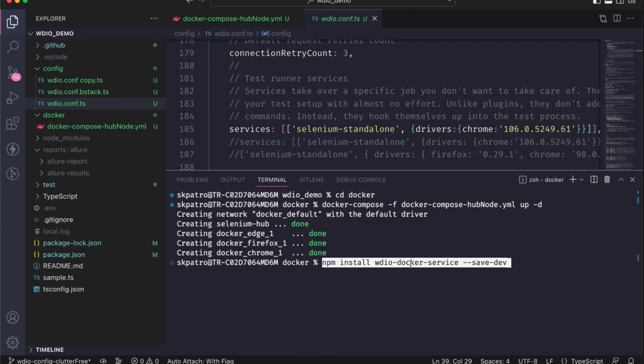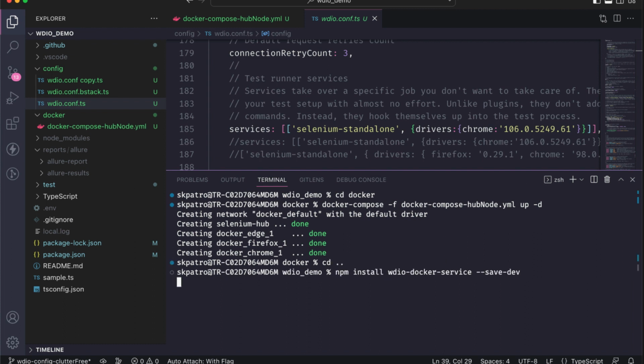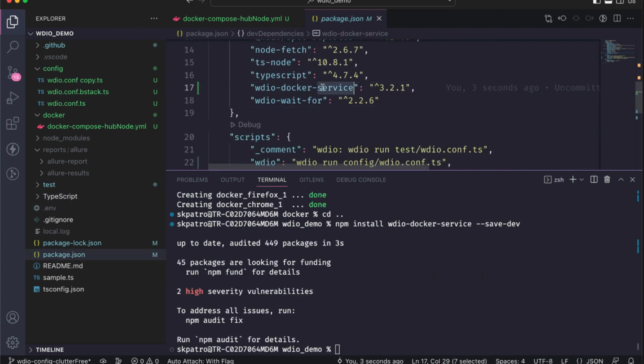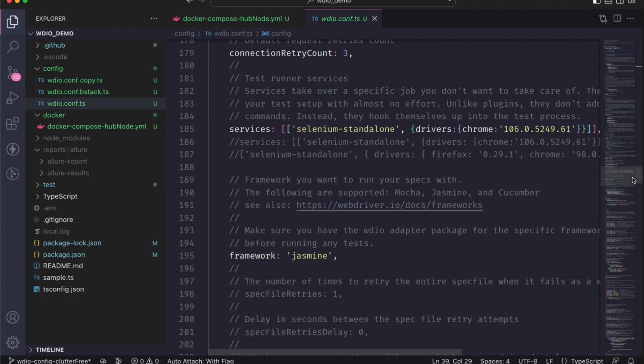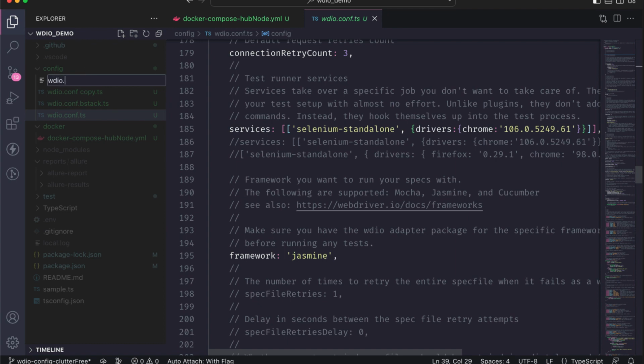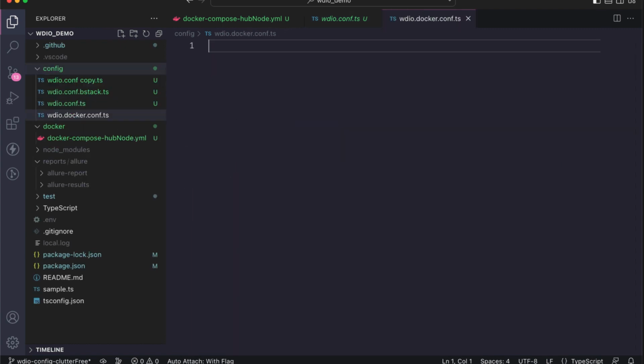So I'll go back to my project directory, and I will say cd dot, and then I will run this command, and this will add a dependency into my package.json. That's it. Okay, the job is done. Now I need to make certain changes to this configuration, and we already know that without changing this base configuration, I can add a new configuration also. So I'll create a new file. I'll call it wdio.docker.conf.ts.